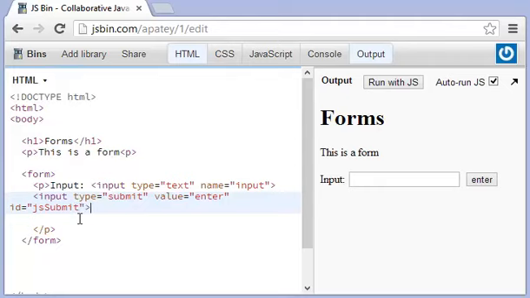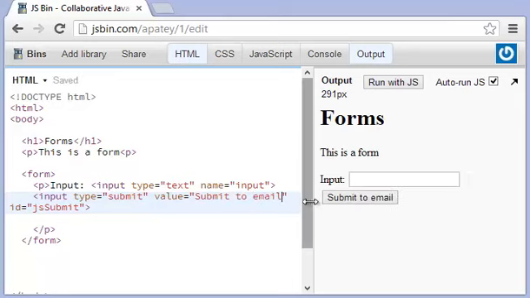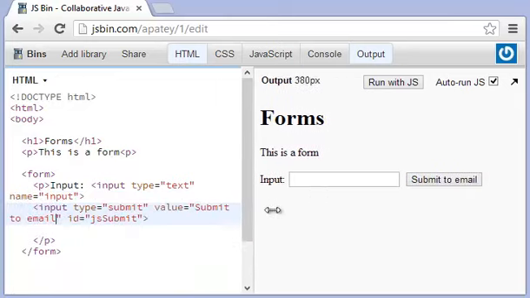something like that. Okay. Now you'll also see that the value here, if I type in whatever I want here, changes to that here. So you can say submit if you want to email. All right, and you'll also notice that it's on the same line.